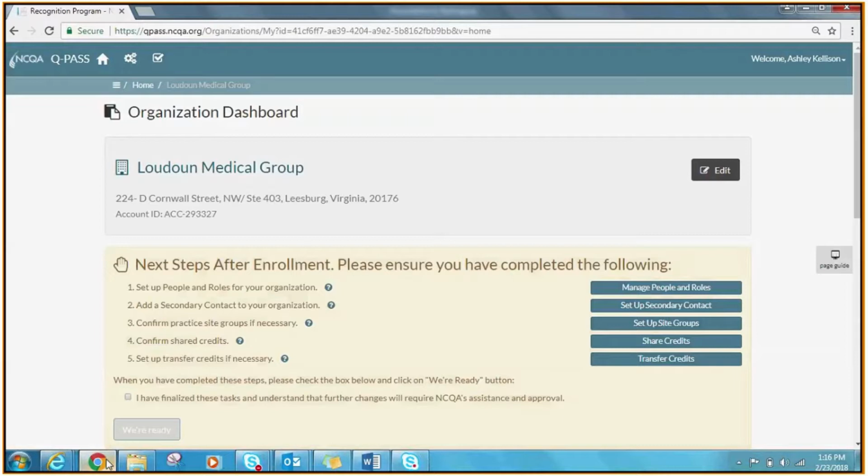The first thing that you will need to do is navigate to your organization dashboard. You can do this from your home screen in QPass. So from your home screen, you will see a list of your organizations on the left-hand side, and on the right-hand side you will see action buttons. All you need to do is click on an action button and then select Organization Dashboard.